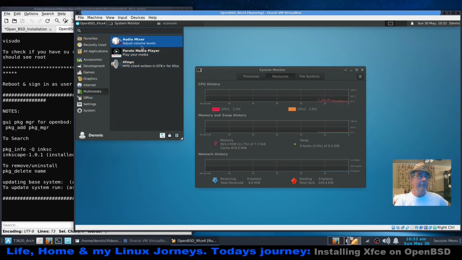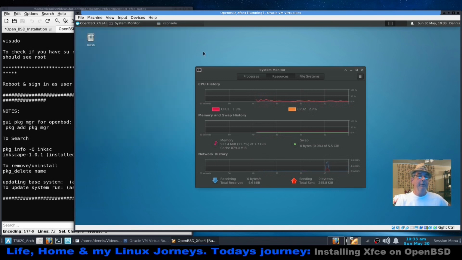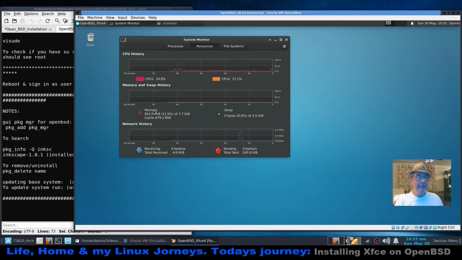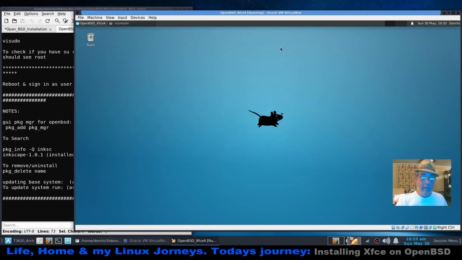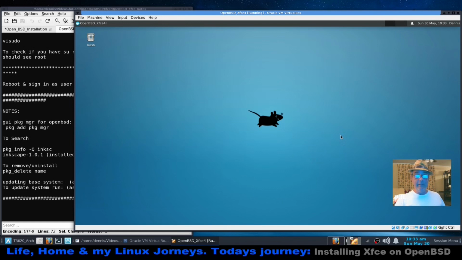There's our volume, a media player, and a music player. Anyway, that's pretty good resource usage right there. 912. We're in a VirtualBox, so it's going to be a little higher in a VirtualBox. And console starts by auto starting. That's good. We've installed XFCE.